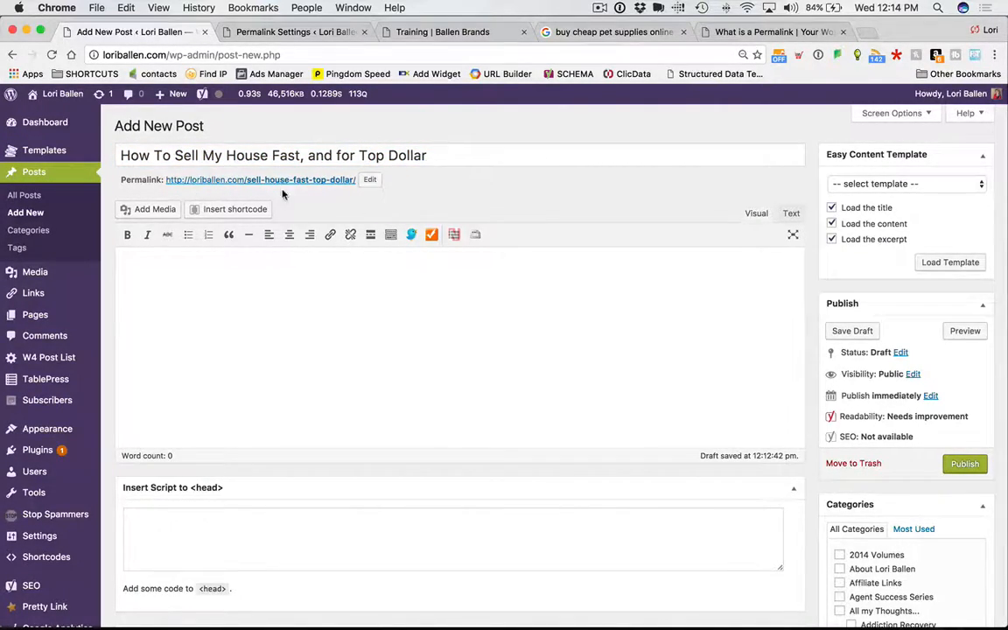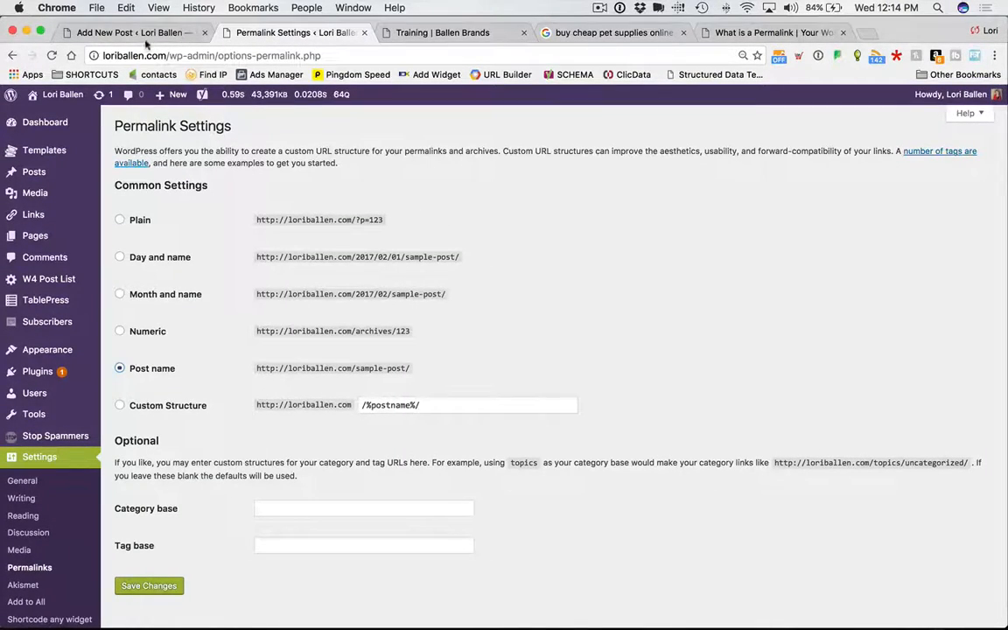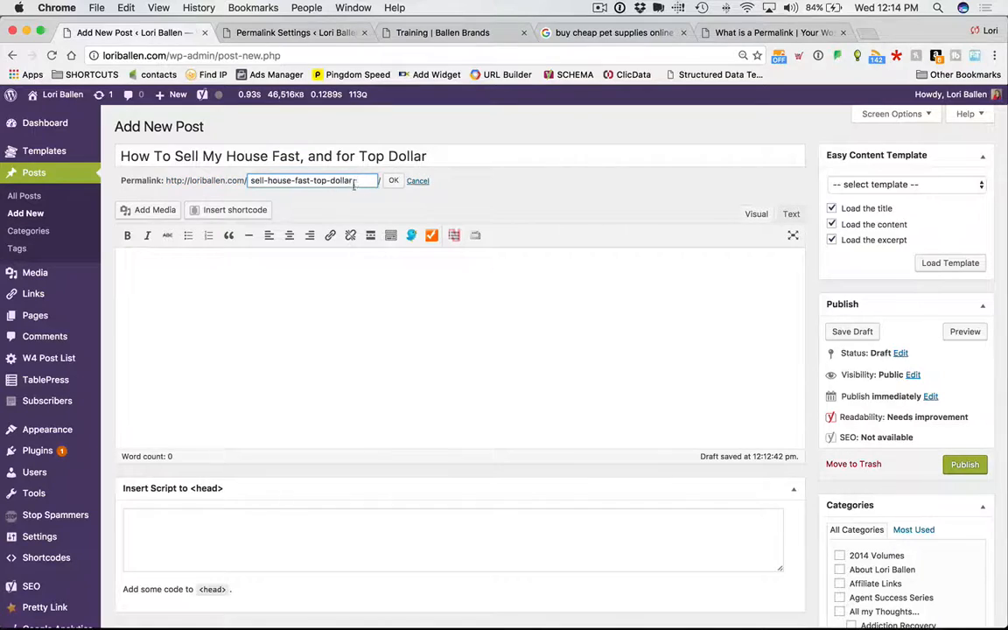Okay. And we've got this here. And if your permalink is setting up P=1234, and you don't want to go set it up for all of your pages because you don't want to break anything, you can at least go in here and edit it from here. Okay. And go ahead and put a correct slug in there. So it'll automatically take out some of these stop words, these prepositions, and now it's leaving the most important words: sell, house, fast, top dollar.